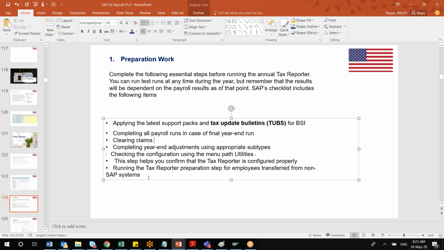The last one is another important one. If you are using any non-SAP system, you have to run the tax report preparation step for employee transfer. Suppose you just went live, and some of the employees are still in the old legacy system and you are moving them to the current system. You must transfer those non-SAP related data for those employees using a batch job, BDC or LSMW. Those data must be placed, so you have to take care of it as well.